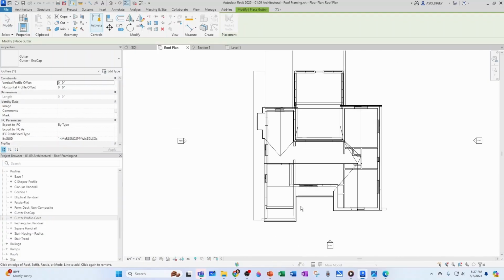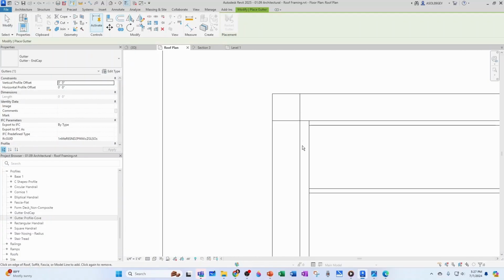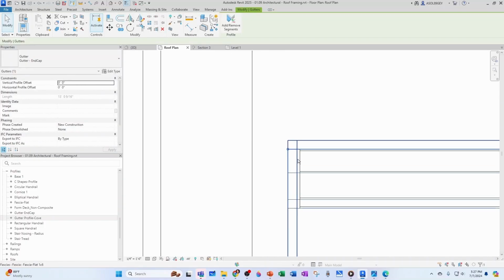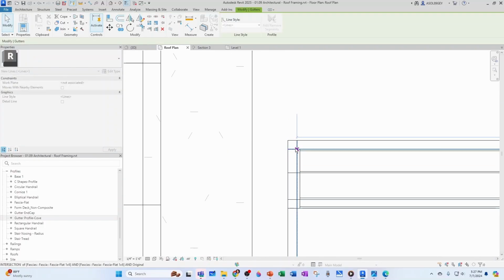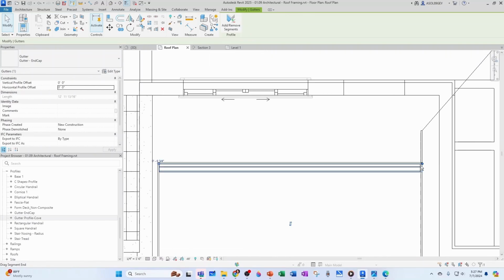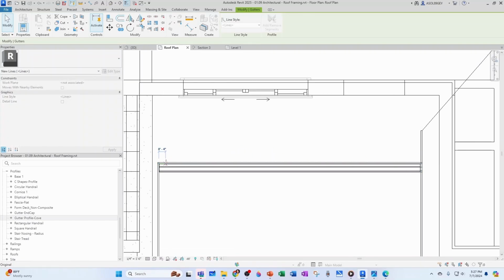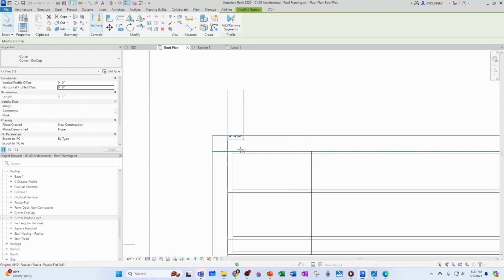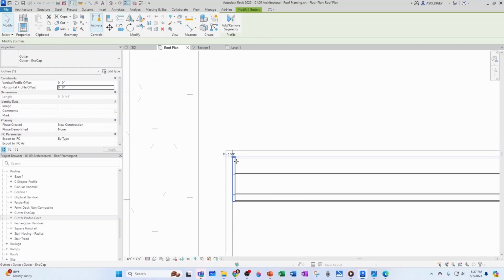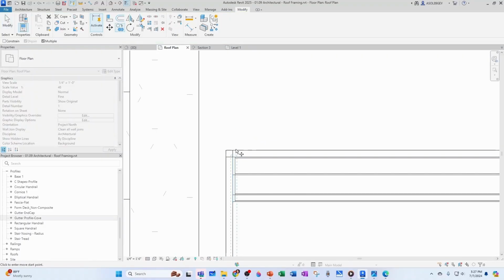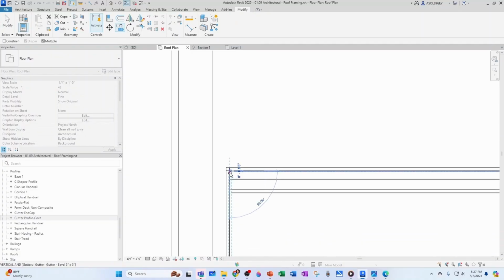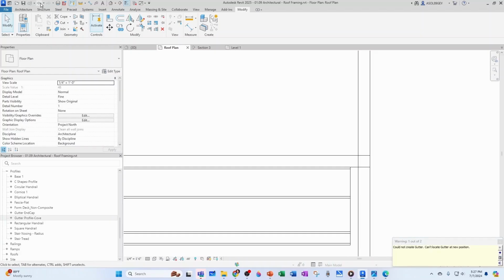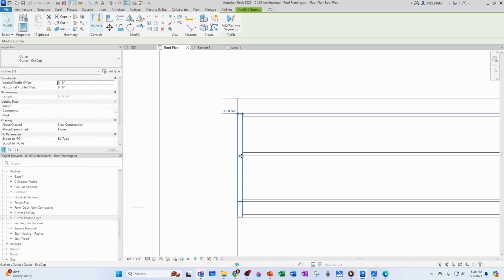And now I can come here and do create similar from this gutter. So create similar. I'm going to click on this line, and then I grab it from here, shrink to the fascia, and then I grab it from here, and shrink to the gutter. And it would be nice if we could just copy from here to here. For some reason that doesn't work, so I'm going to do undo and then just do create similar.